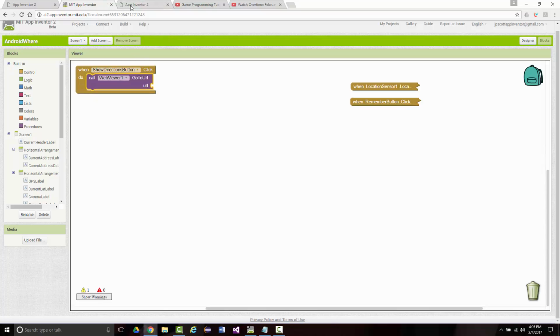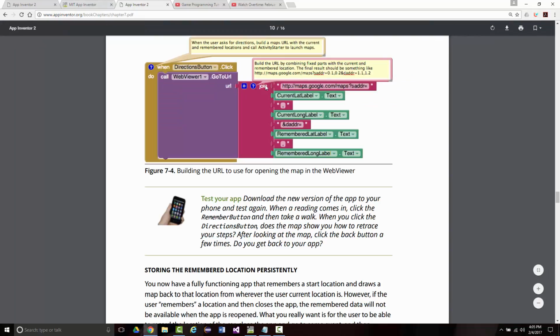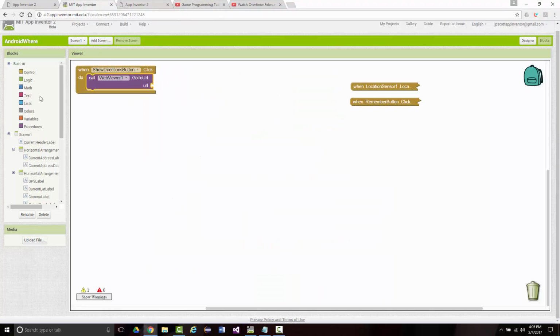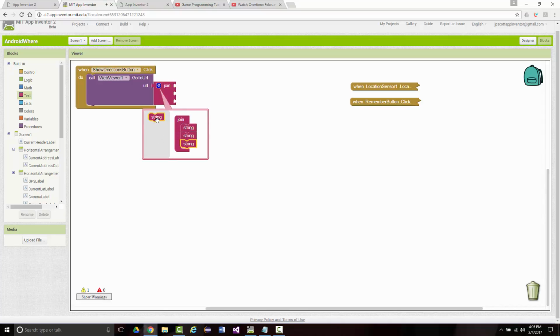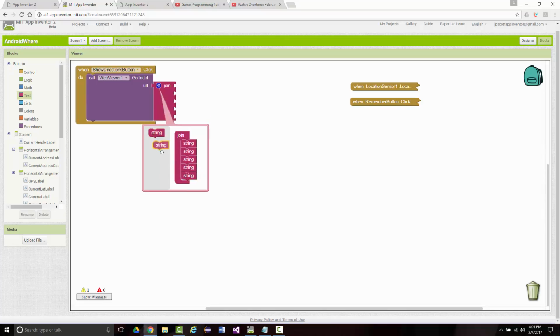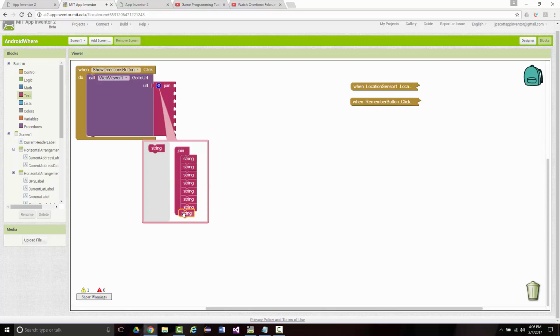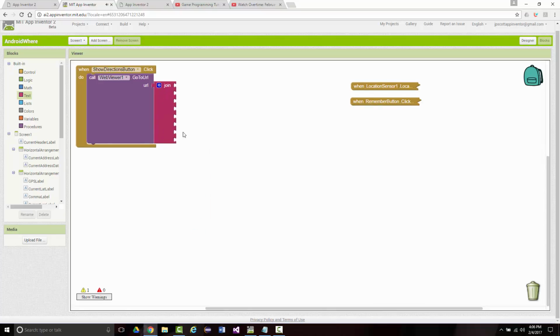So what we're going to have to do is a join, and we'll have a total of 1, 2, 3, 4, 5, 6, 7, 8 things in that join. So we'll have to keep building onto the join, in other words. So I'm going to go to text, I'm going to find the join, which gives us 2. Click here. We're going to add another one, 4, 5, 6, 7, 8. And I believe that's all of them.